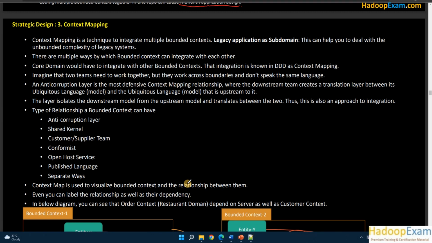In this session, we are going to cover context mapping of domain-driven design. This is the third and last topic for the strategic design tool for the domain-driven design. So let's discuss context mapping.